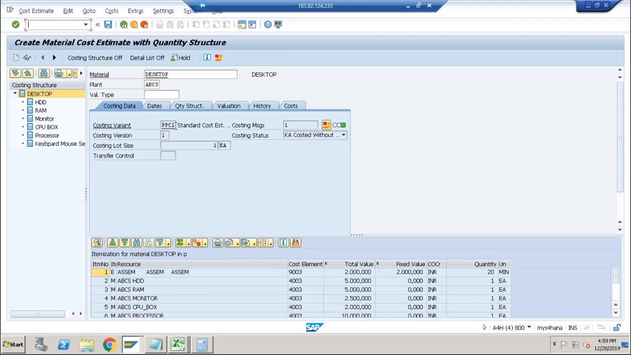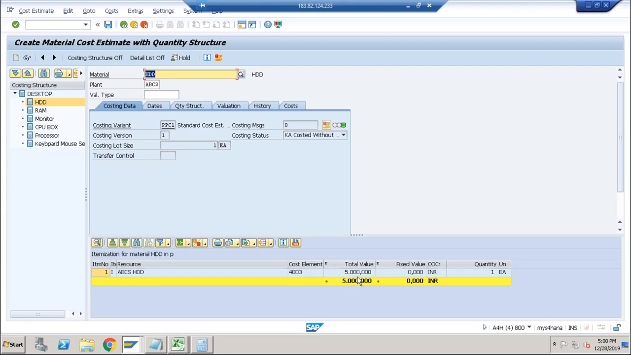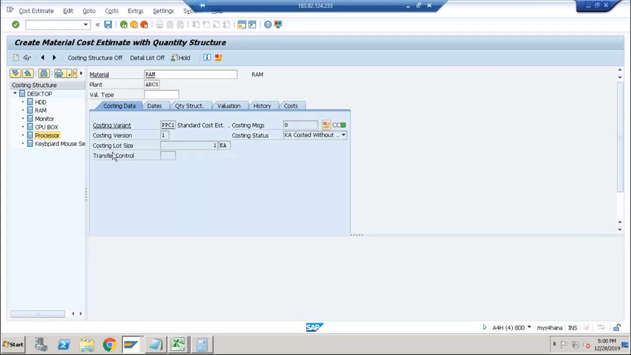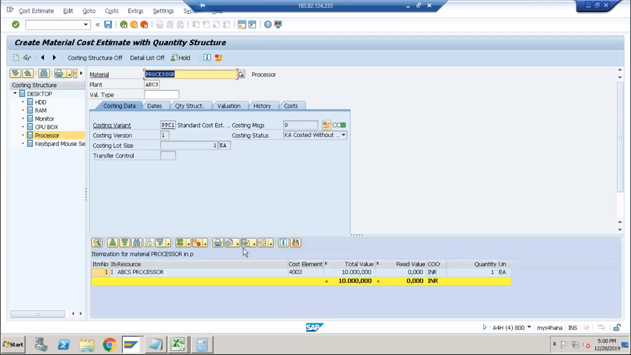Even if you double click on a particular unit, even that would be costed. You can see 5,000. If you go to RAM, this is also 5,000. If you go to processor, this is 10,000. So individually also you can go and see what is the price of each and every raw material.